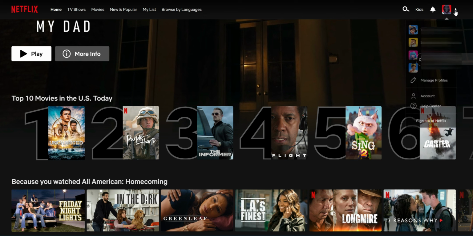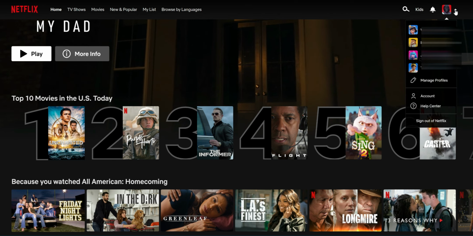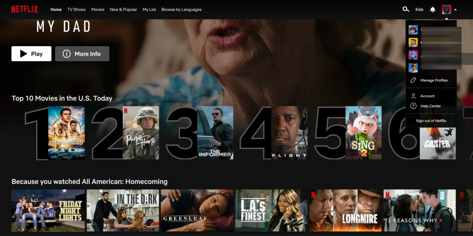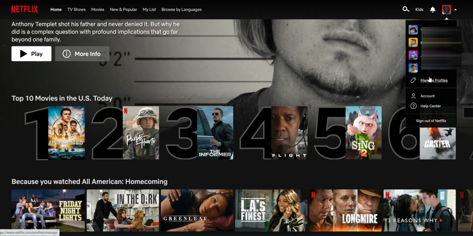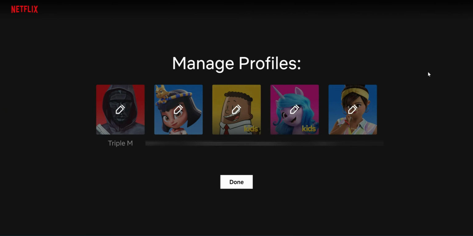So what you're gonna do, guys, is you're gonna hit the drop down right here. You're gonna see your profiles if you have them. You're gonna go down to manage profiles. Now, I should mention that this is profile specific, so you can decide which profile you want to turn this off on and which profile you want to leave it on. So for me, let's go to my profile.